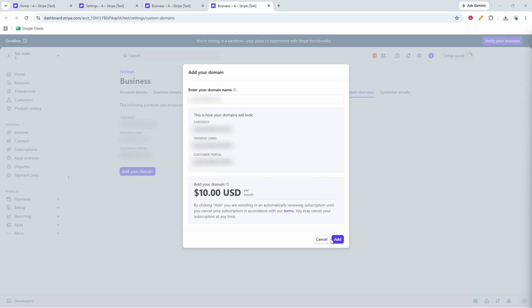Stripe will then move you to the verification stage, where it provides the DNS records required for the domain connection. These records need to be added with the company where your domain's DNS is managed. Depending on where your domain is hosted, that could be your registrar or your DNS provider. Follow Stripe's instructions closely as you configure the required DNS records.